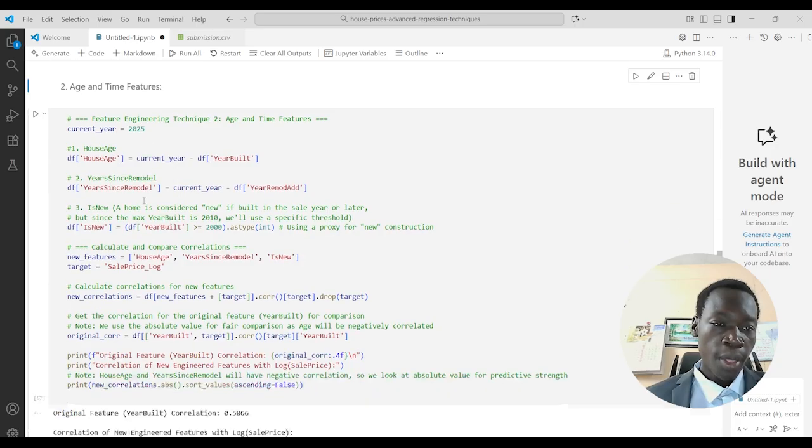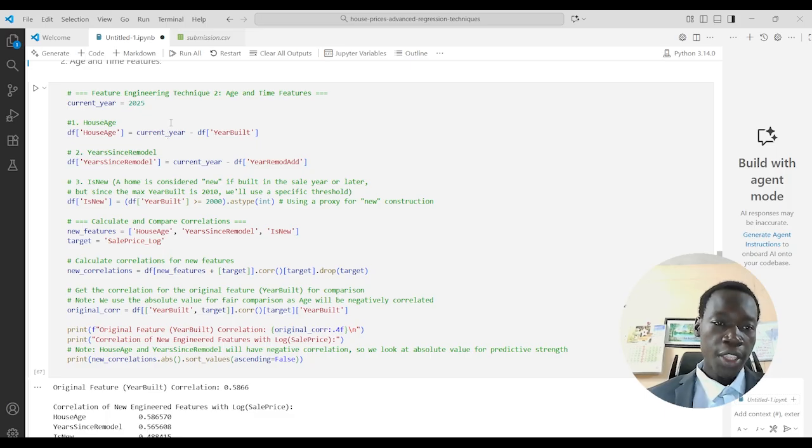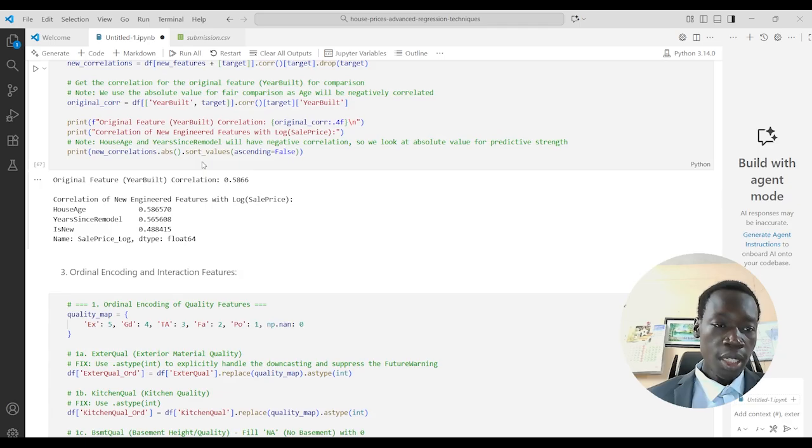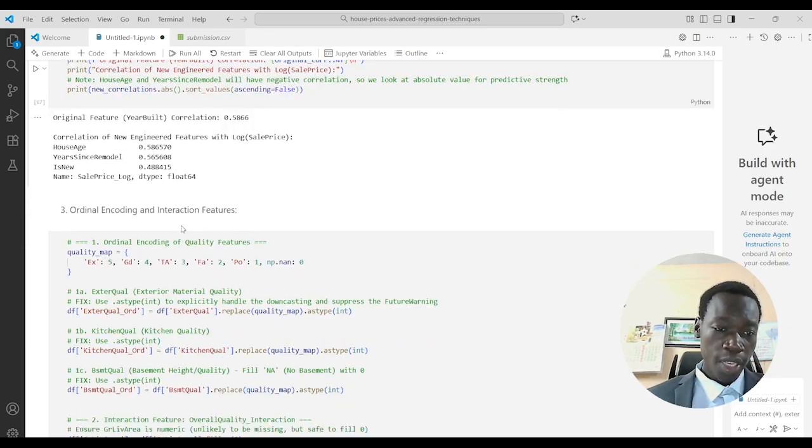That is interesting. Now another thing I do is the age and time features. I feature engineer the exact age of the house, because we are just given the year built. So we want to find the age of the house given the year built. We subtract from the current year, which is 2025, to find the age of the house. So the age of the house is also highly correlated. You see 0.55; the original was 0.58. We also have here year since remodel, 0.56, and a new one, 0.4. At least in a good way, a kind of predictor.